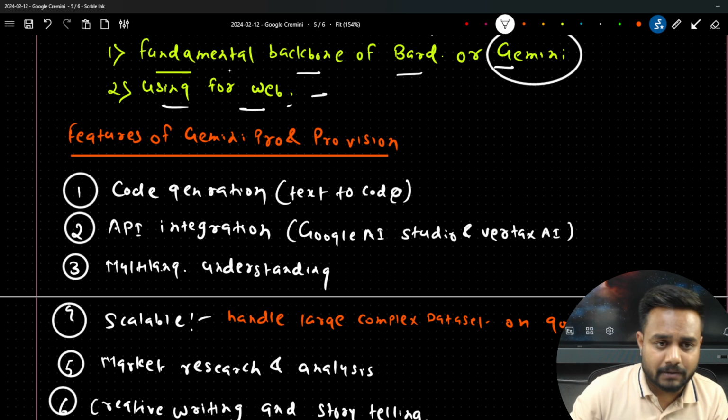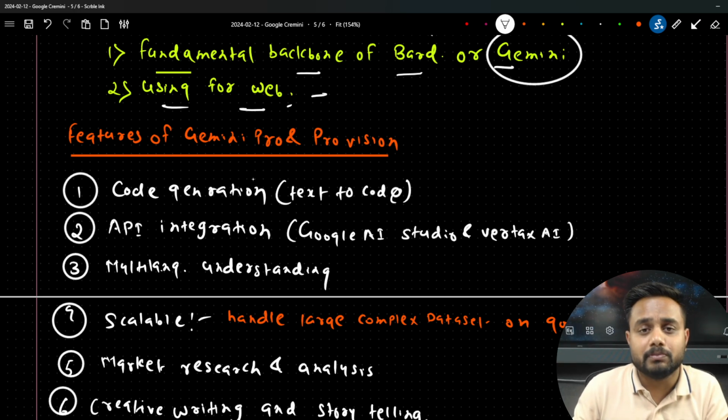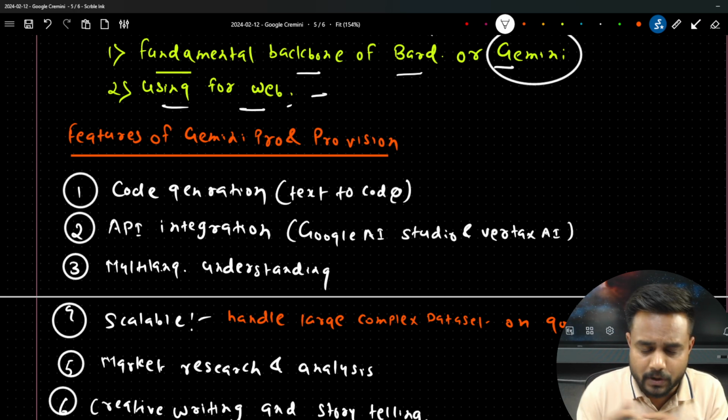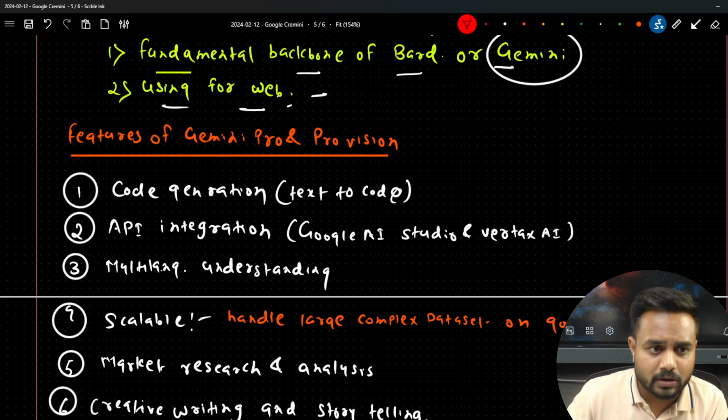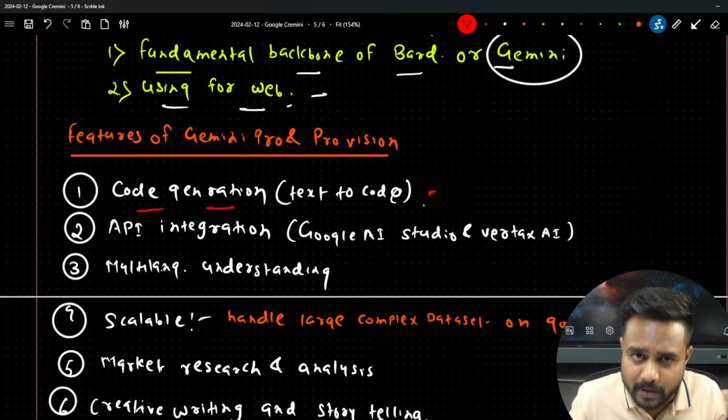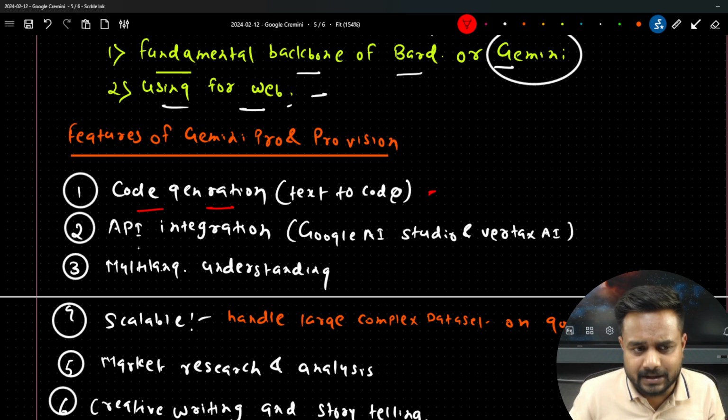Now here you can see the features of Gemini Pro and Gemini Pro Vision. Let's discuss what features we have in them. The first feature is text to code generation. Whatever text we pass, based on that it will be able to generate the code. The second thing is API integration, through Google AI Studio and Vertex AI. What is the meaning of it?